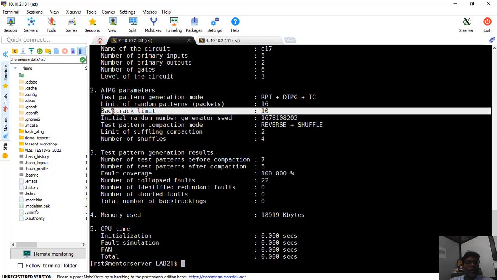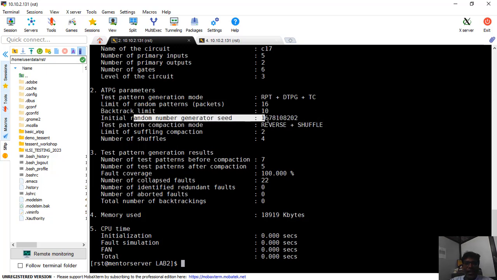Then this initial random pattern generation seed. In order to generate the test vector, we need to give an initial random value so that from there it starts generating the test vector. So that is what the initial seed value is for. Possibly you will understand it better as we go ahead with the theory.